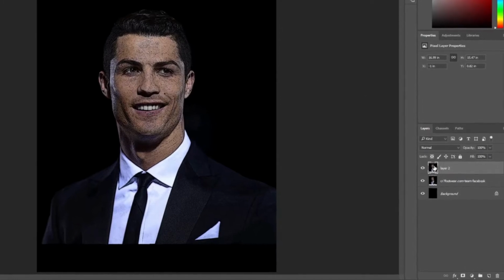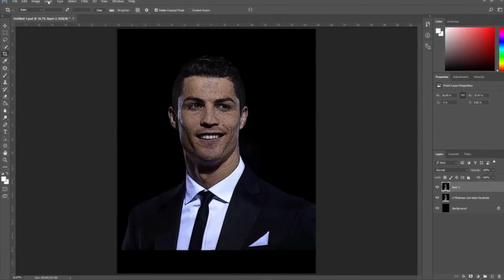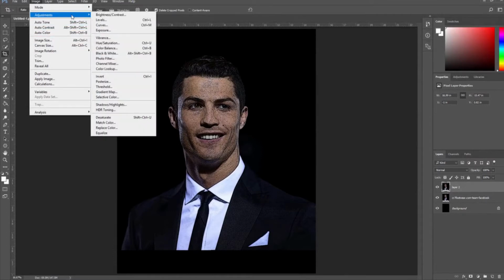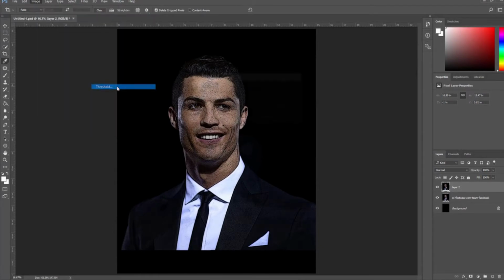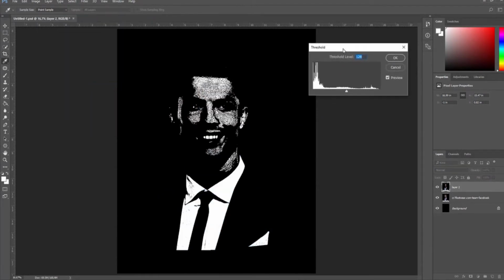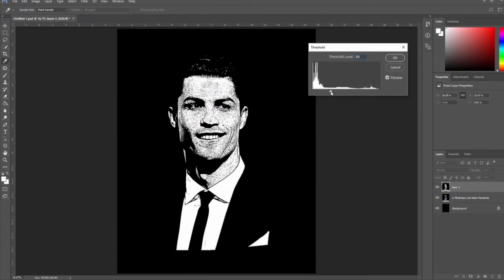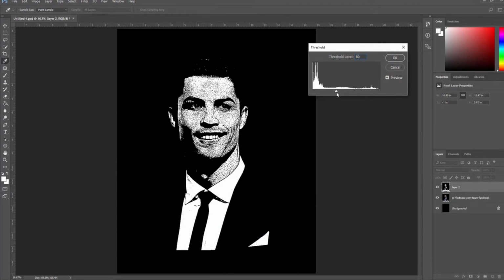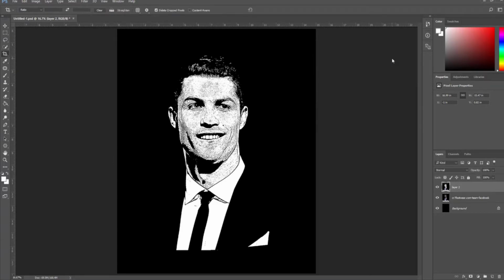and hit OK. After that, go to Image and under Adjustments, here you see an option which is called Threshold. Just click on this. From this you can adjust the bottom slider to the left or to the right until you have the image approximately like the one on the screen. And after that, hit OK.